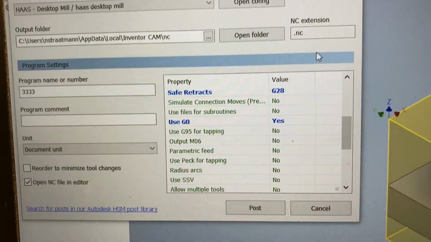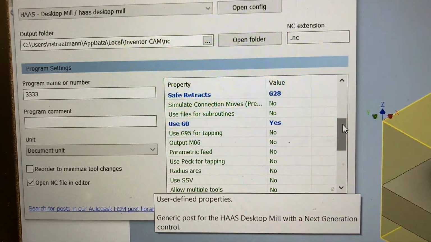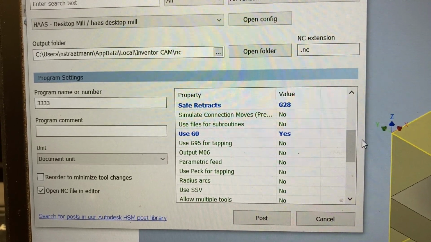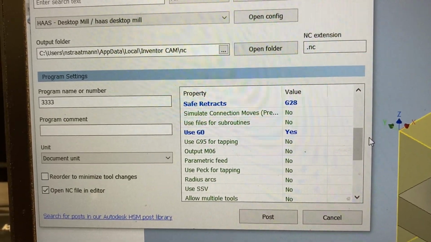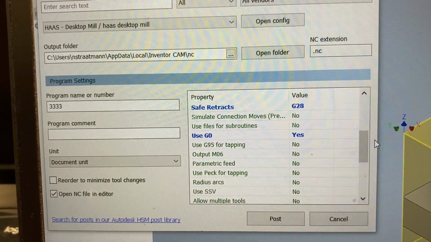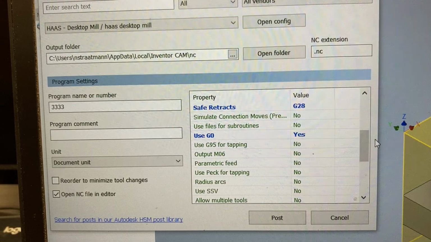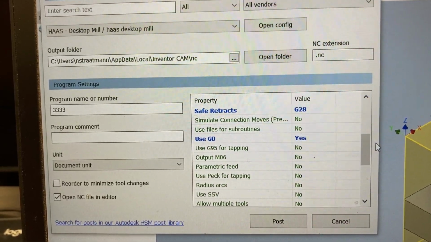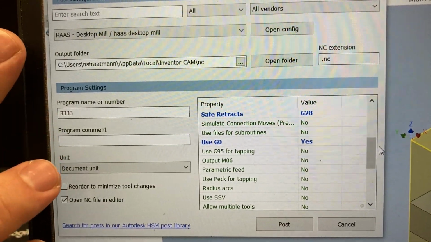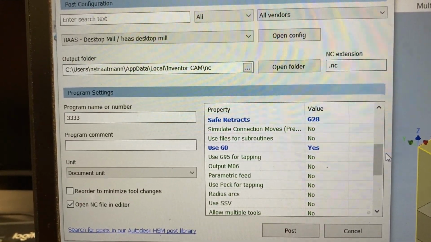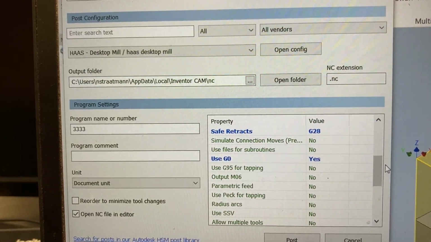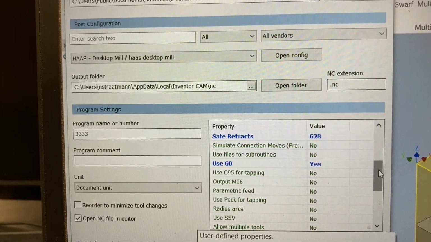Now, if you were running the larger Haas machines, the default, instead of using G0, is an F500. If we try to use an F500 on that desktop mill, it'll alarm out because it exceeds the feed rate. With our desktop mill being selected up here, the post has probably been modified to not use an F500, but it's just easier to use that G0.